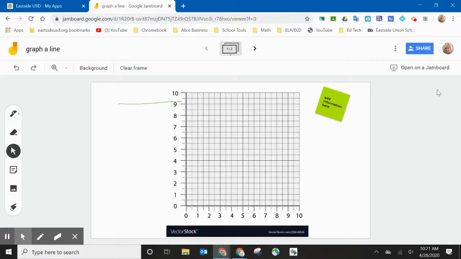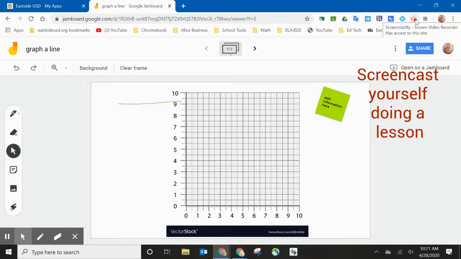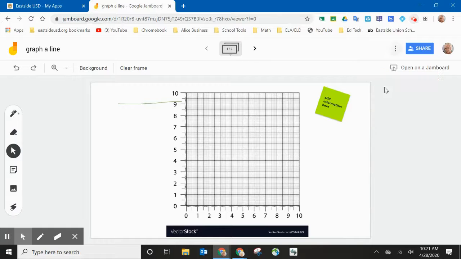Since we're doing distance learning, another possibility is to screencast yourself as you're doing a lesson on the jam. So you can use screencasting and talk through the lesson that you're doing on this jam and then save it as a video, which would be another way to share it with students.